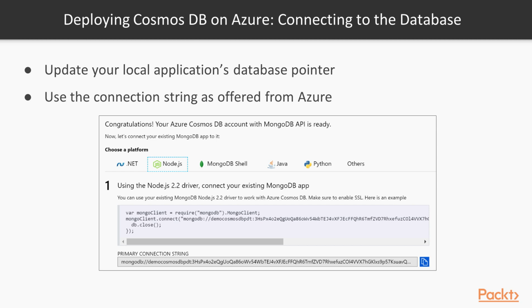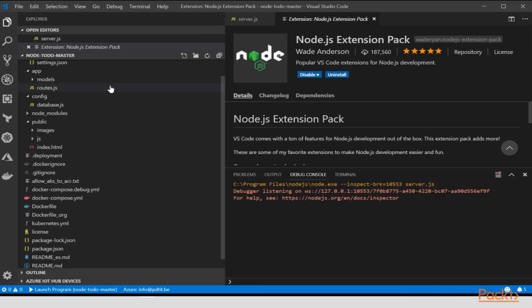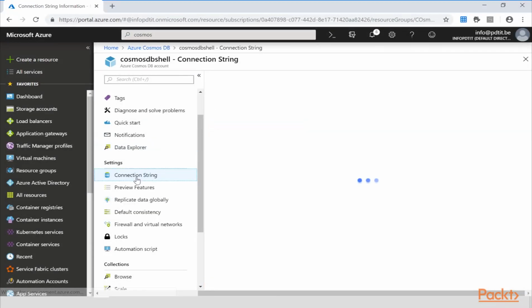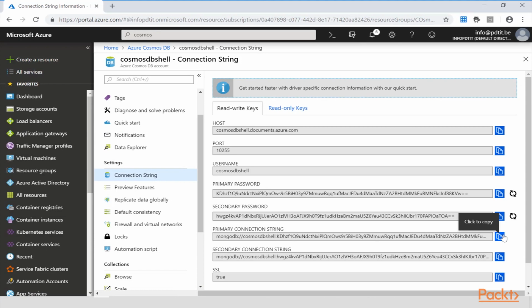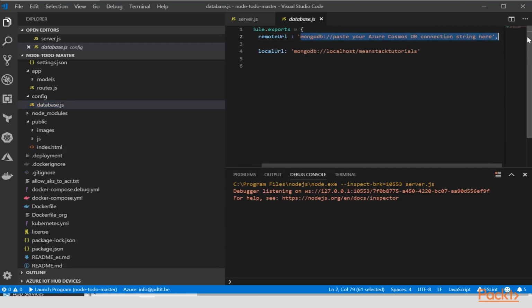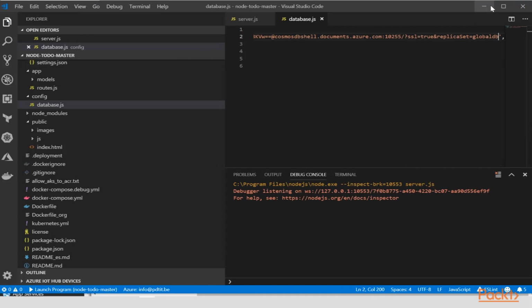So what I'm going to do right now is flipping back to my Node.js application, and this time updating my database JSON file, where I'm going to update my remote URL where it says paste your Azure Cosmos DB. That's pretty easy. I'm already in the portal, and I'm going to copy this primary connection string. As you can see, there's a primary and a secondary one so that every now and then I can just change it. If there would be only a single one, it would break my application whenever I would make those changes. So in the meantime, my connection settings have been updated.